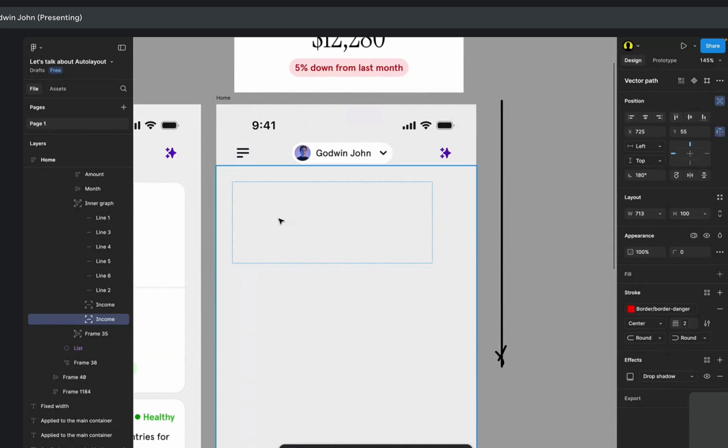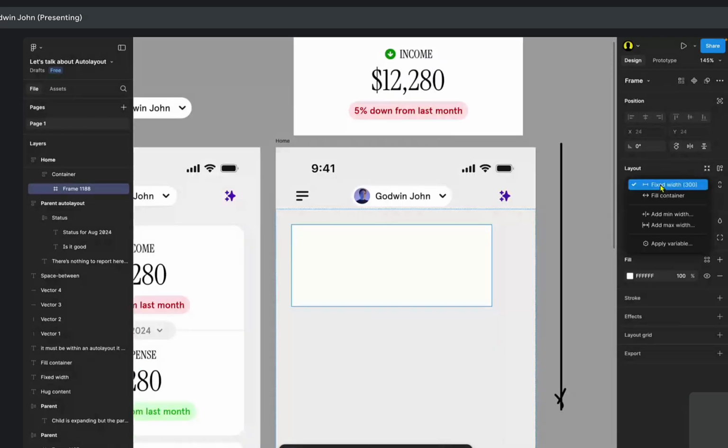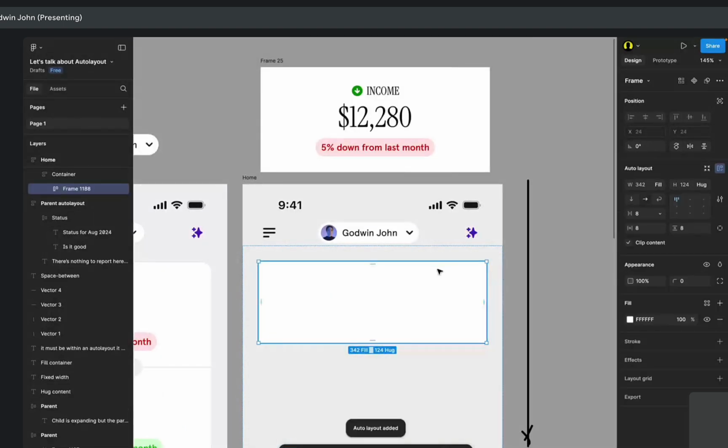Now I've added a fill because this one has a white fill. I add a white fill to it. I set the width to fill container, because I want it to go to the edge of the container. It's gone to the edge of that container now. I make it an auto layout. Shift A, make it an auto layout now. I set the width to fill content. The height is set to fit content, which we can leave for now.